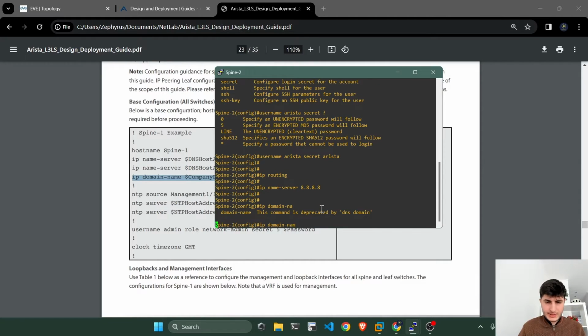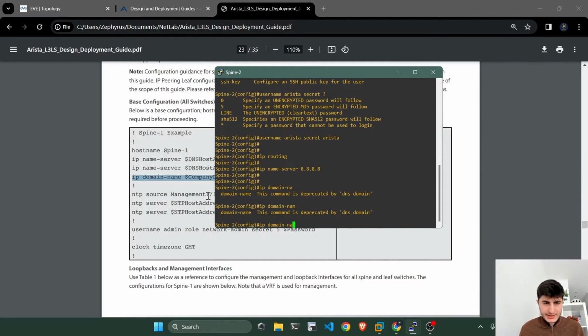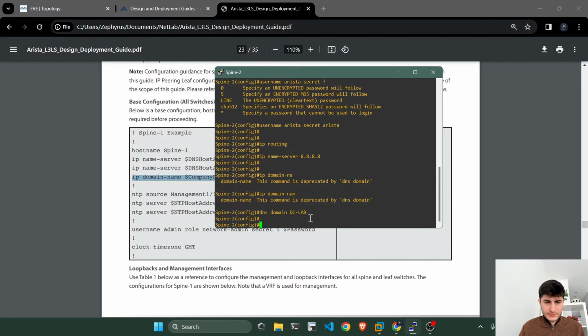And in my case, it is going to, okay. So as you can see, this command is deprecated by DNS domain. So we have to use the DNS domain command because we are using the latest version of Arista software here, which is EOS 4.31 as of now. And we have to use this command, DNS domain. And if I'm not mistaken, my domain name was dc-lab. Okay, so there we go.